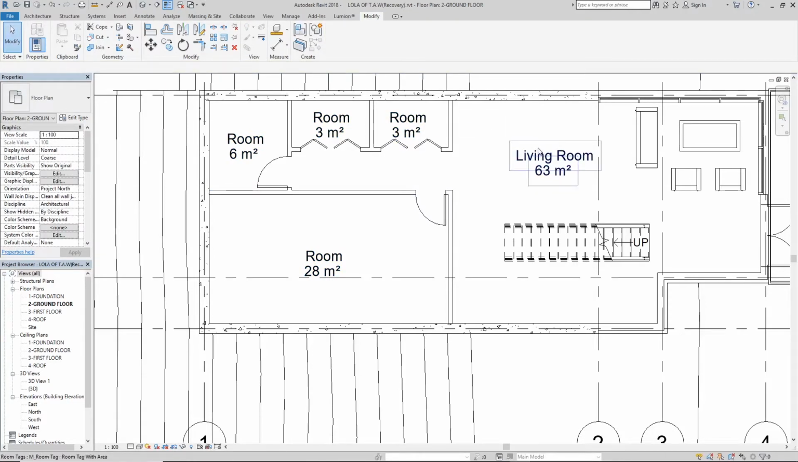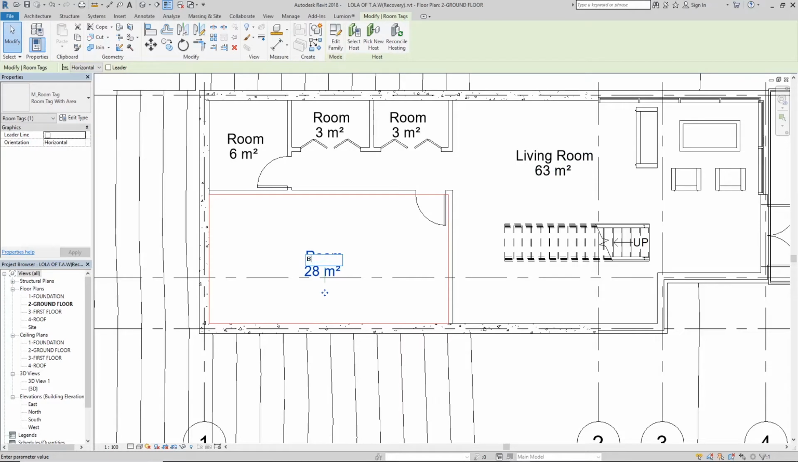So let's rename our other rooms. We can name this one bedroom. We're going to name this one, let's just say WC. And then we're going to name this one closet. So we've done that and we can see the area for all of these.